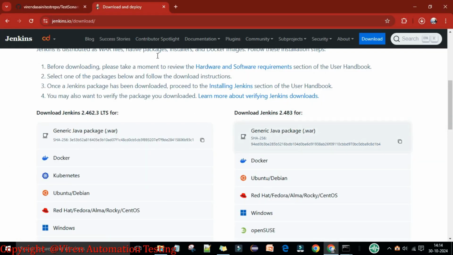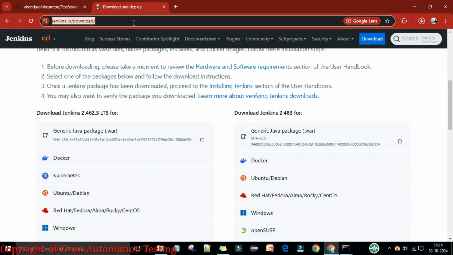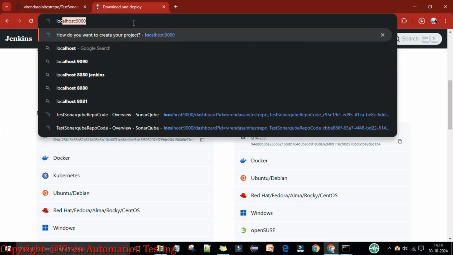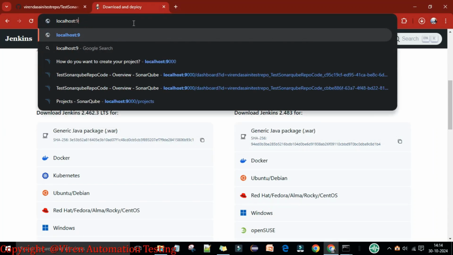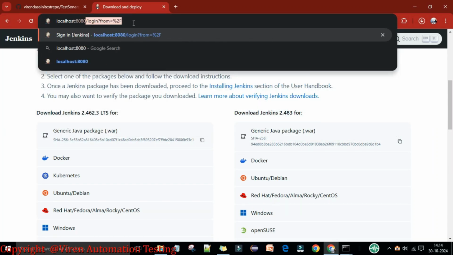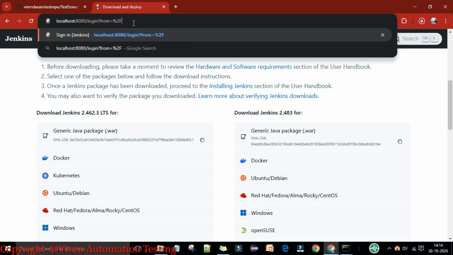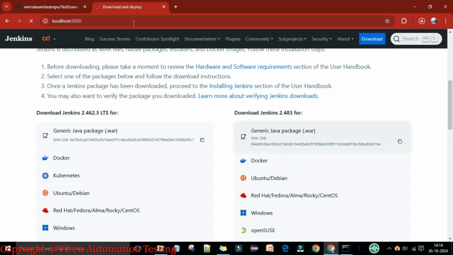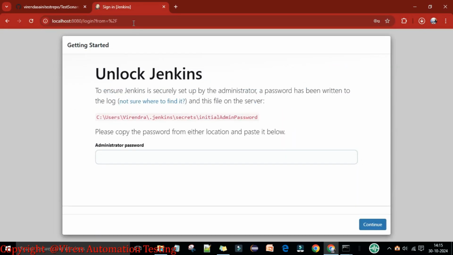For that I'll go to the browser, and in the browser you type localhost and then the port number 8080. This is the port number by which you can access Jenkins locally. Now press enter. Now you can see Jenkins is up and running. It is asking for the password. We need to set up Jenkins before we can access the Jenkins dashboard. So first we need to unlock Jenkins.